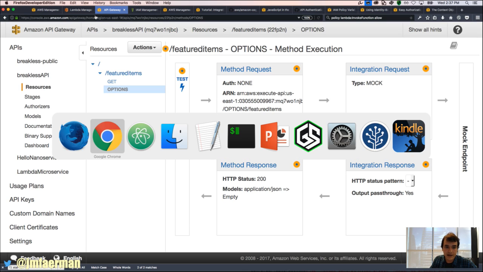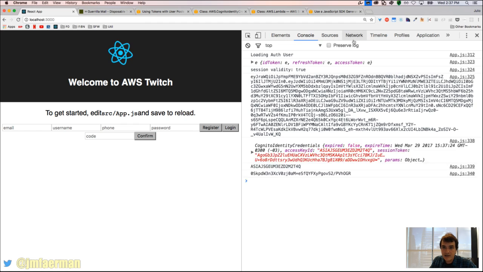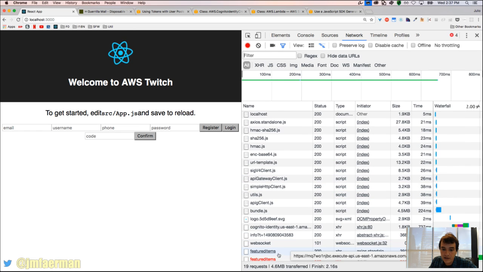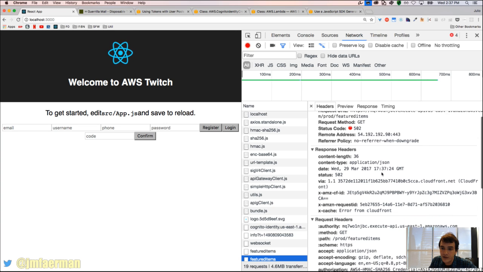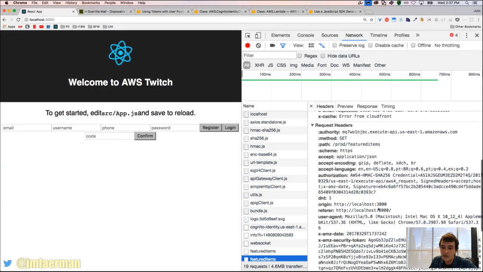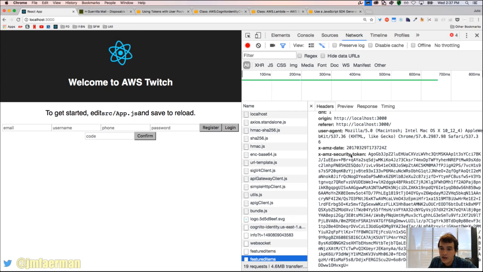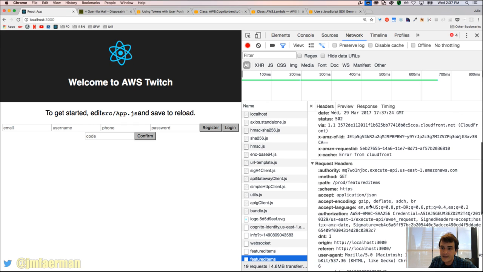So let's see in Chrome what's going on. If we request this on the network, this featured items, this first request, this options request is coming back 100. The pre-flight request is working, but I don't know why the second request, the GET request, is returning me a 502 if it's sending the correct security token.